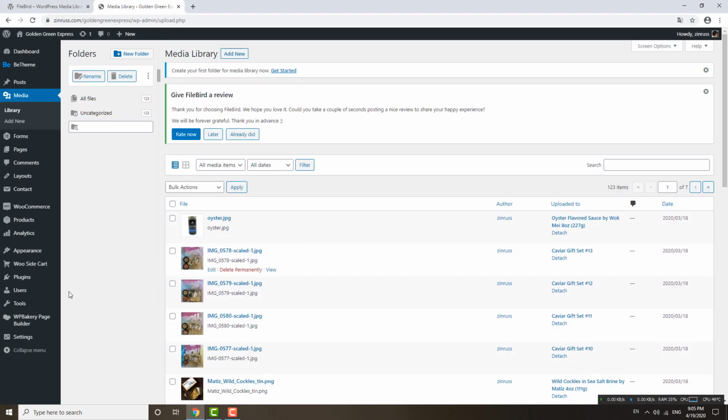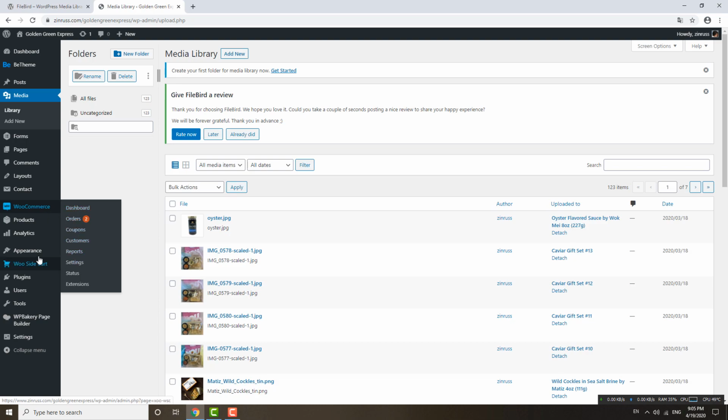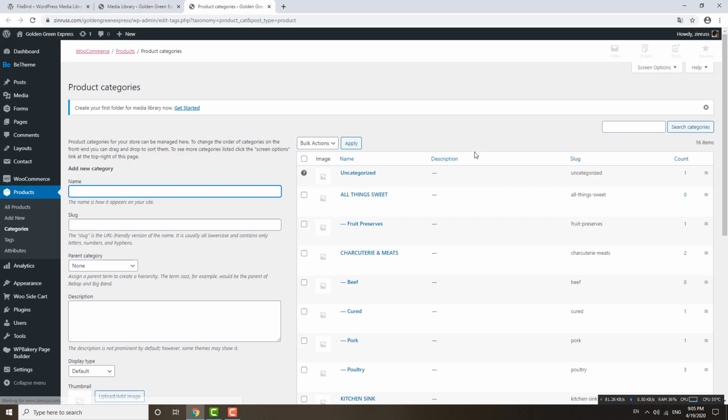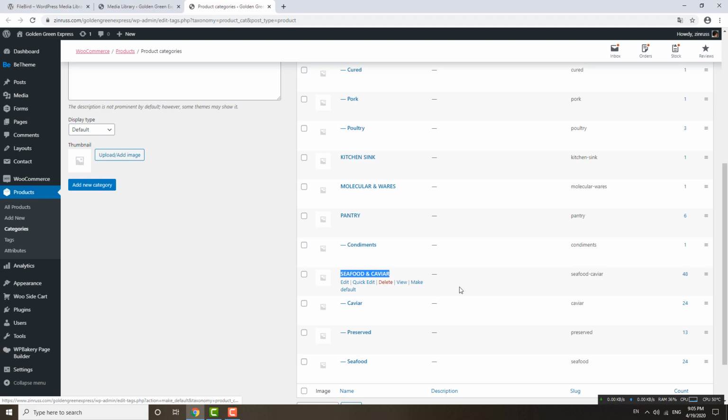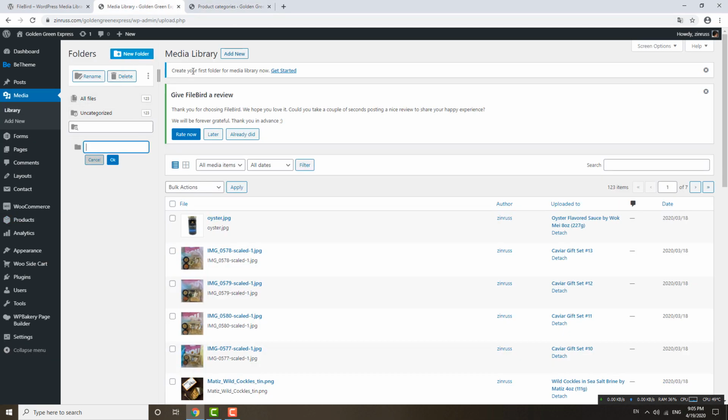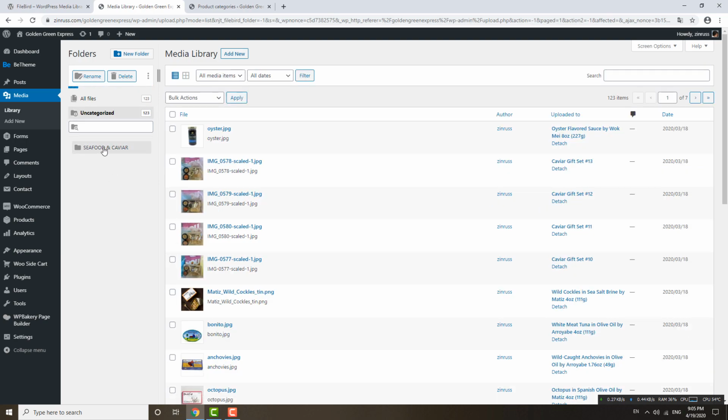For my case, because this demo is a shopping cart, let's say right now I want to group the images using the product category, like this one, the seafood and caviar. I have 48 there. So I want to create a folder. Okay, so the folder is already there.